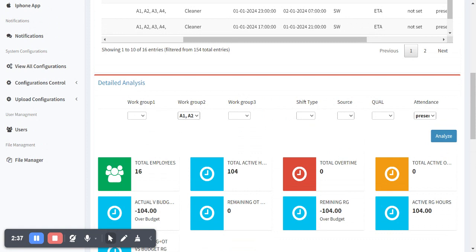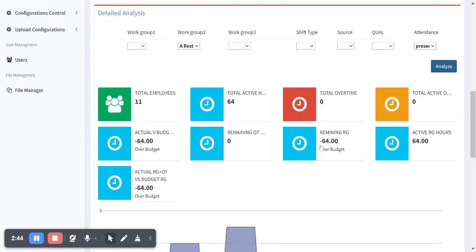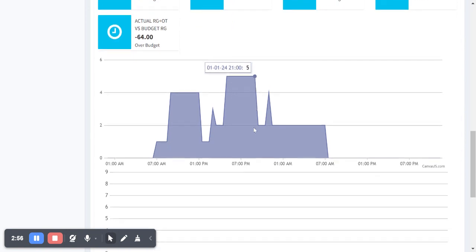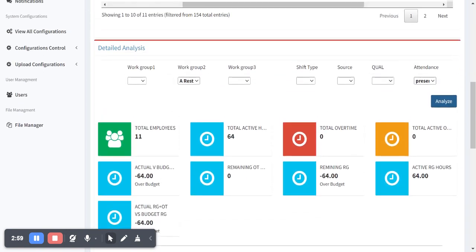If you want to know who's cleaning, let's say, a restroom, you can just click on analyze. You can see that there's 11 people scheduled, and the peak time to clean the restrooms, you can see with 5 staff members, it's around from 1700 to 2100, and 9 o'clock to around 1300 with 4. So you can see how all this data is at your fingertips.